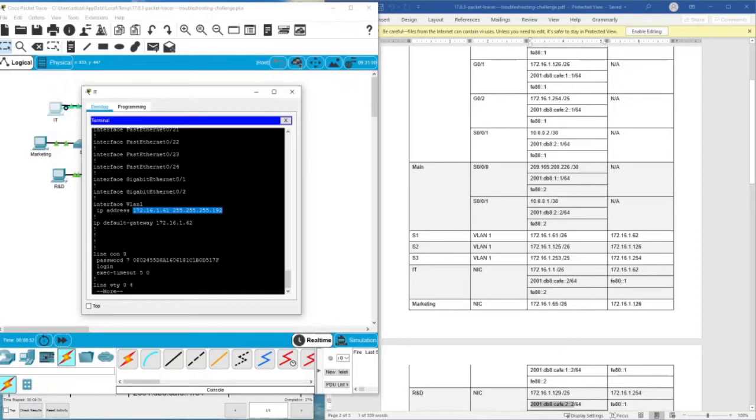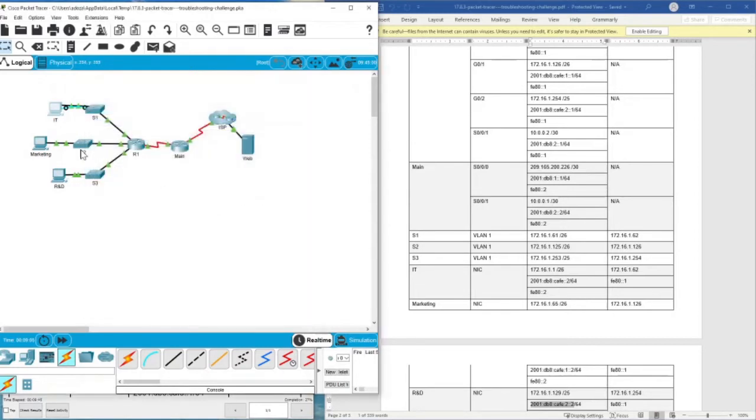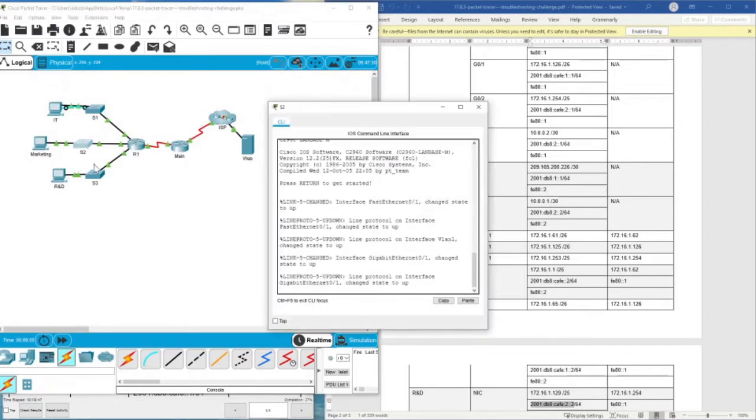This is correct. And the default gateway 172.16.1 also, it's also correct. So in S1 everything is correct. Let's move forward to S2.